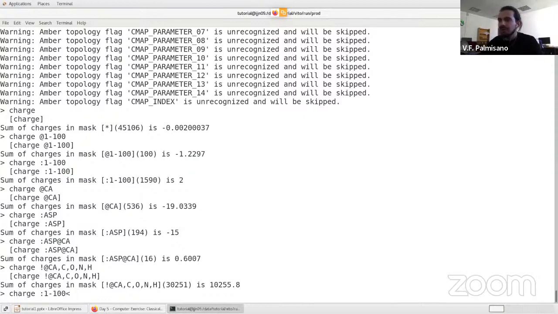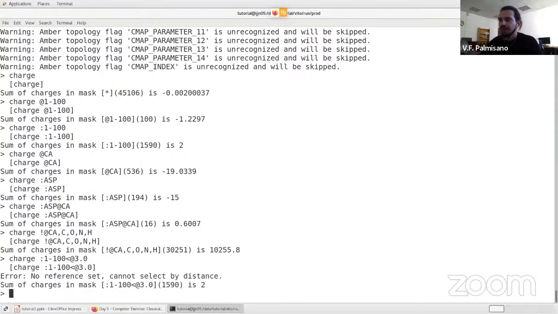Lower, so this is within, for example, this one tells you atoms which are 3.0 Angstrom. So this will tell you the charge of all the atoms around these residues. Okay.